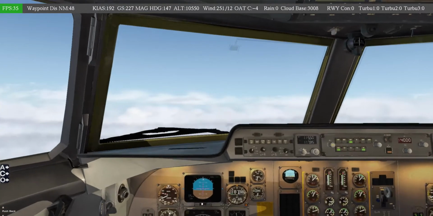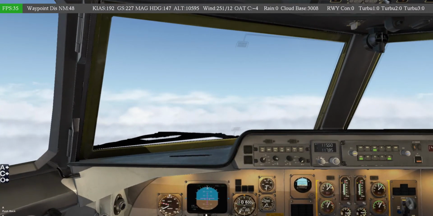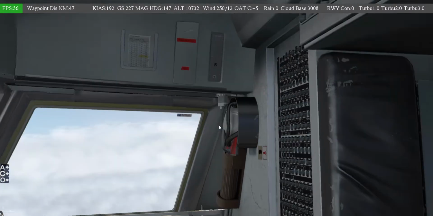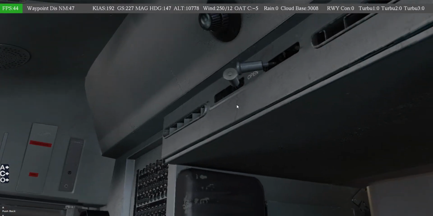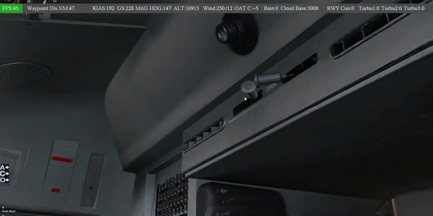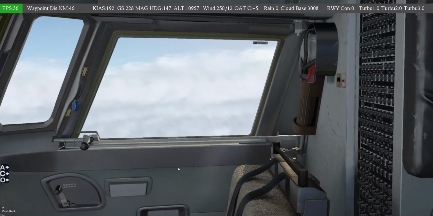But it is really a nice aircraft, the Fokker 50 here. It certainly is. It's a bit funny. A lot of the knobs and such can be used even though it doesn't look like they have any function.